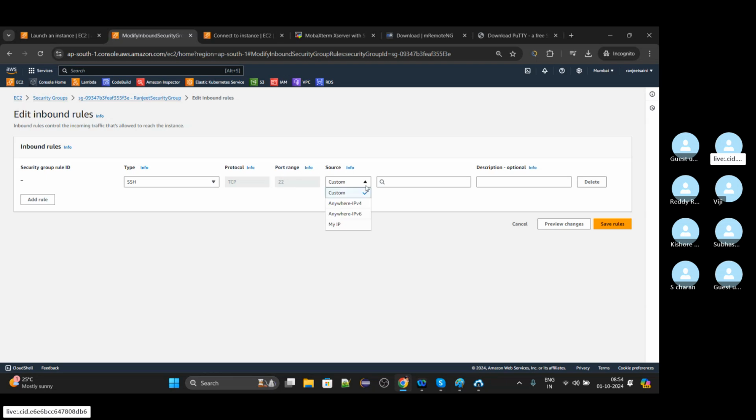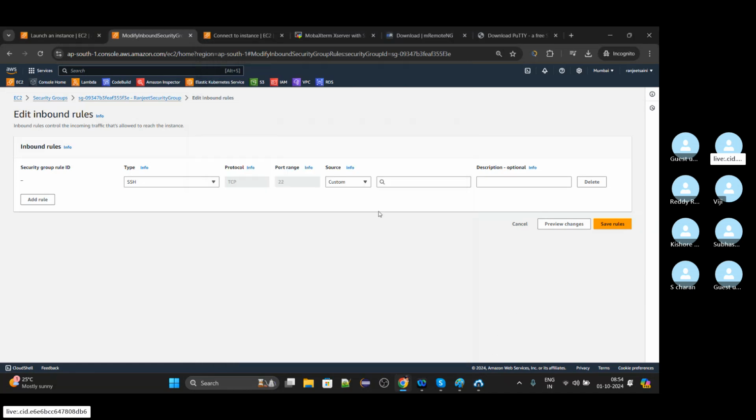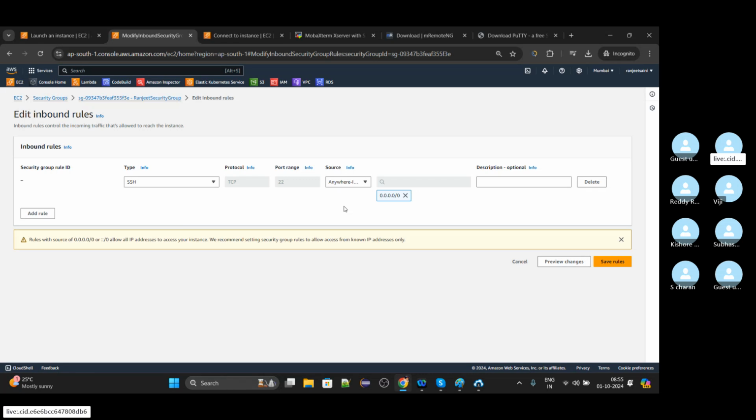Then it is asking for the source. Source means you are telling the server, which has the IP 13.214, which is this one. This is your destination. Remember the example I showed of source and destination, where I said the source is something else and the destination is something else. So now it is asking, what is your source? If I put anywhere, it is going to say that from whatever IP you use, 0.0.0.0, I'll accept it.